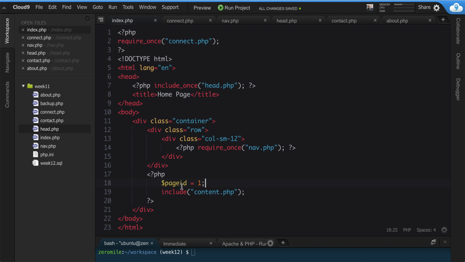So page ID is going to be 1, and when it loads up content.php, it will be able to find it based on that number 1 here. And we're going to have to modify our select statement. Okay, so cool. Well, let's create that content PHP file.